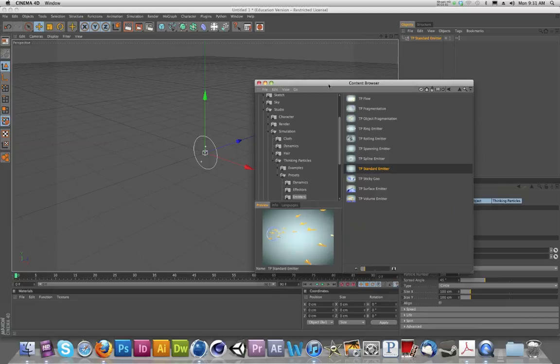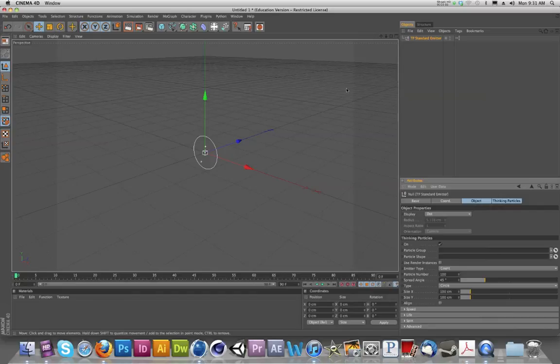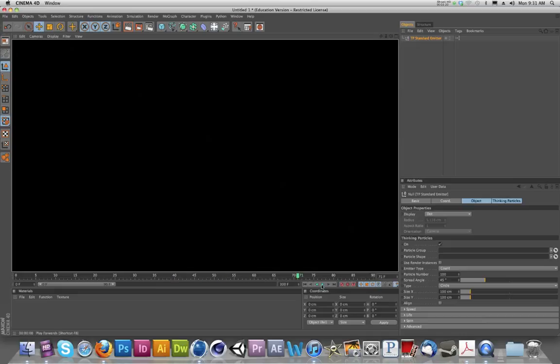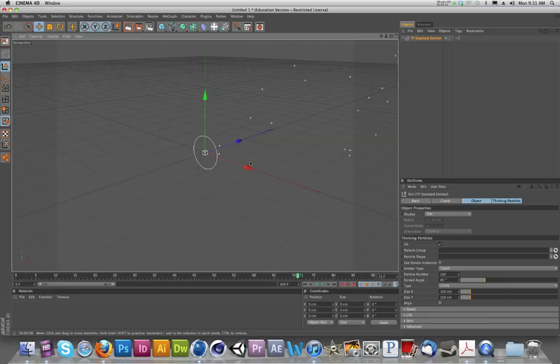Once I have the standard emitter in place, I'll close the content browser for a minute and hit the play button, and this works. It looks just the same as a standard emitter. Before I get too far into this presentation, I'm going to expand my timeline so I have more frames to deal with. I'll establish my end frame at 300, rewind the playhead and hit play, and you can see that I have a number of particles being generated. Of course, if I give that a quick render, we don't see anything.